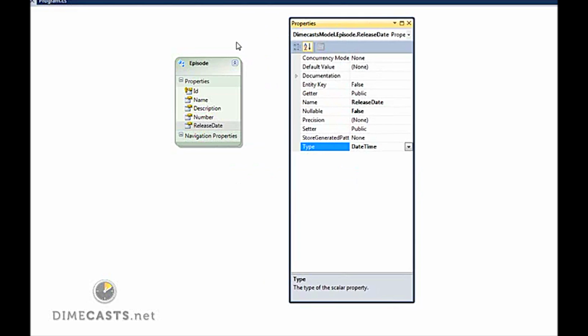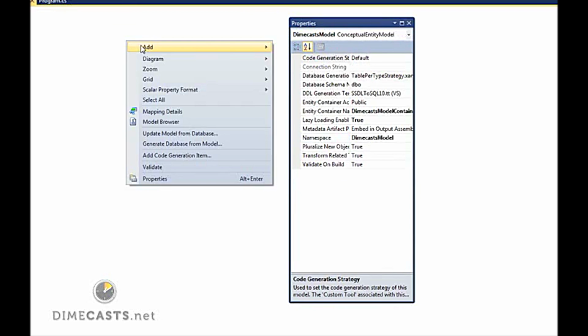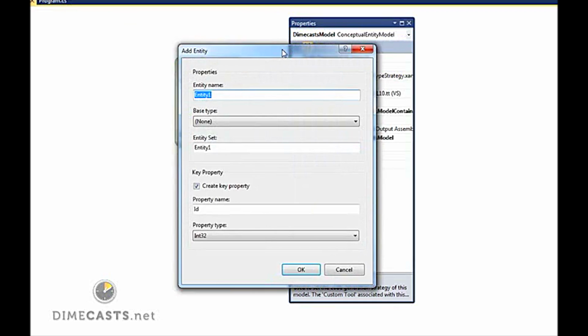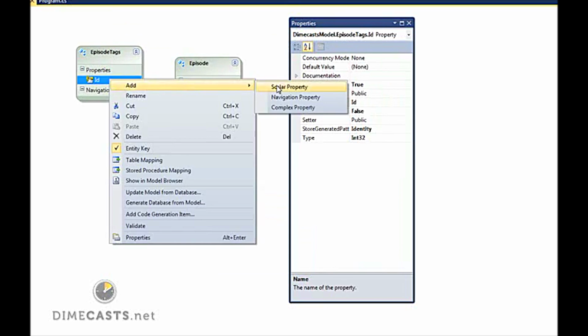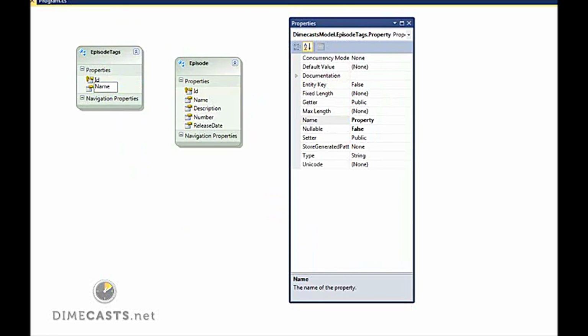The next thing I want to do is create something like episode tags, so I can specify what type of episode this is. And we'll also do the same thing for authors. So I'm going to right click and do add new entity. We'll call this episode tags. Leave all the others set the same. Go ahead and click OK. We're going to add a new column here. We'll call this name.